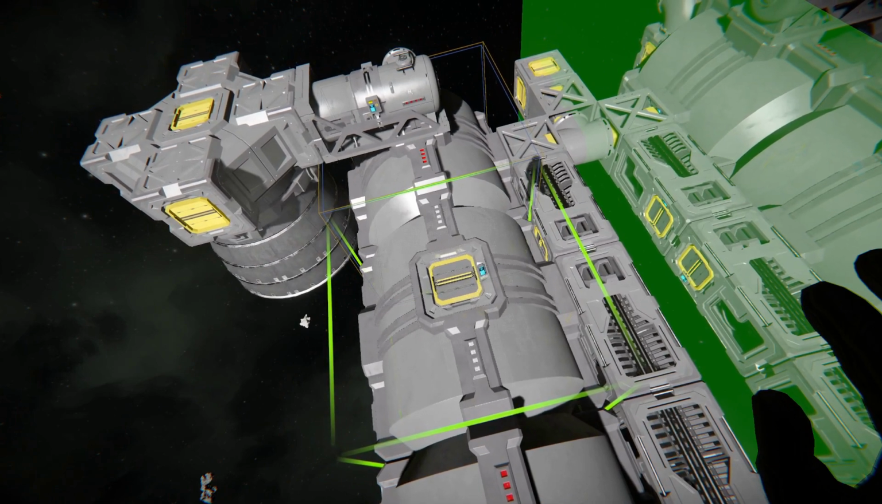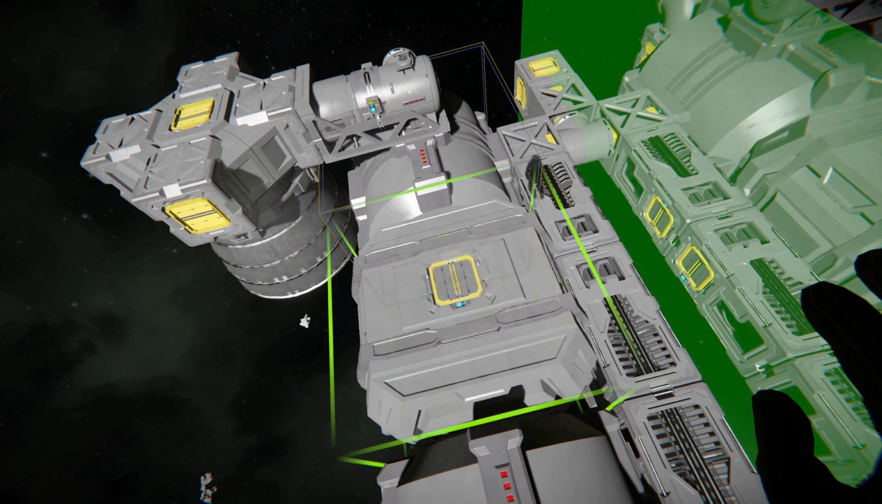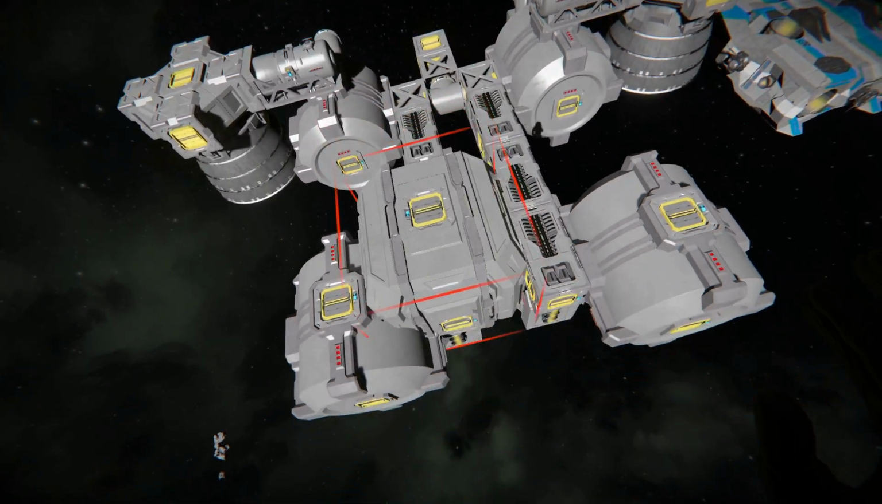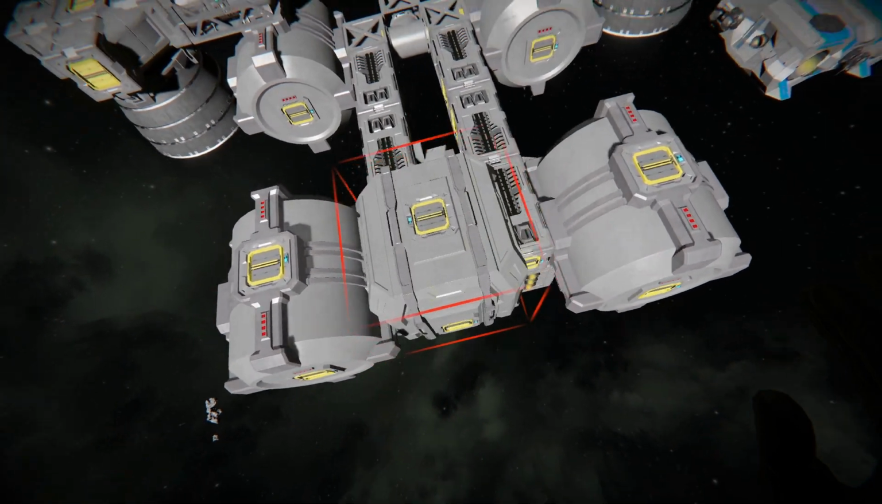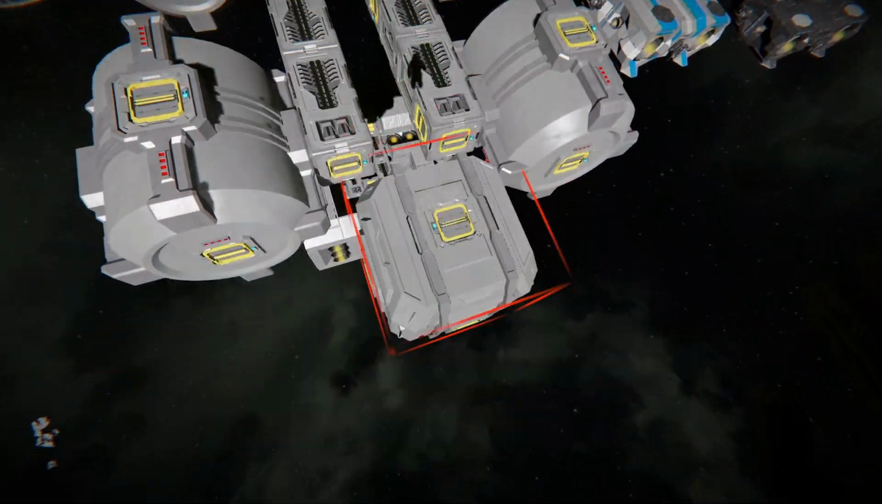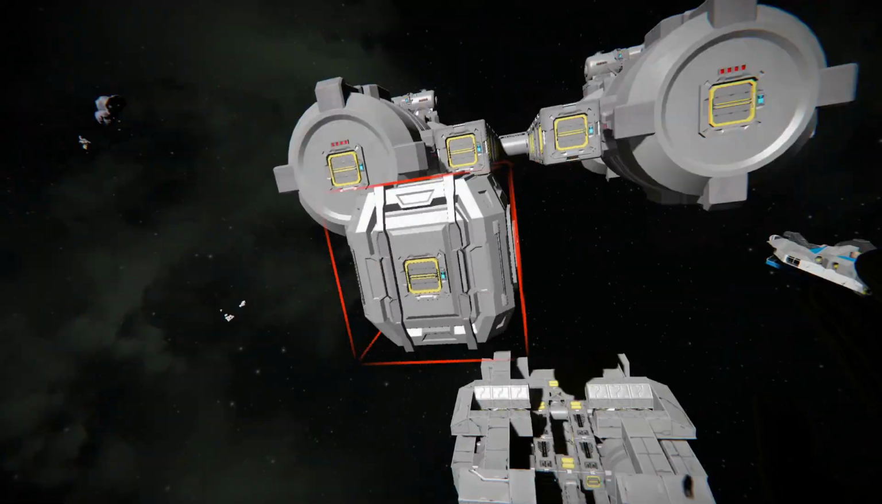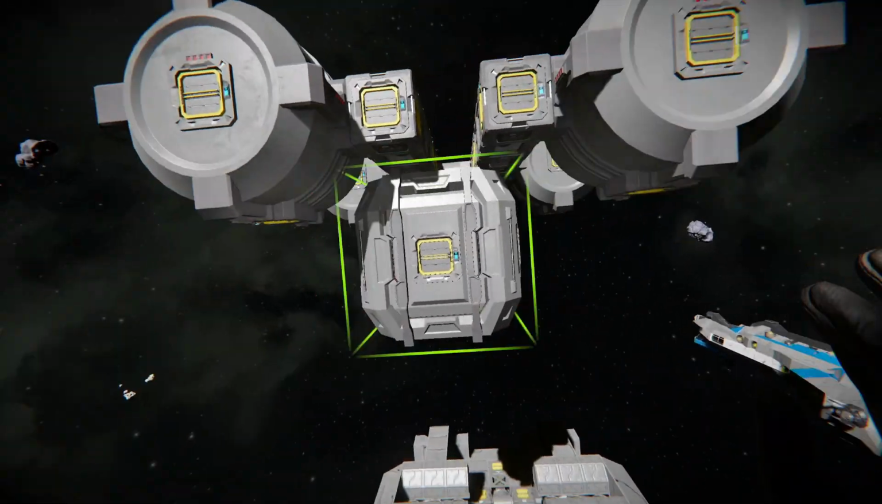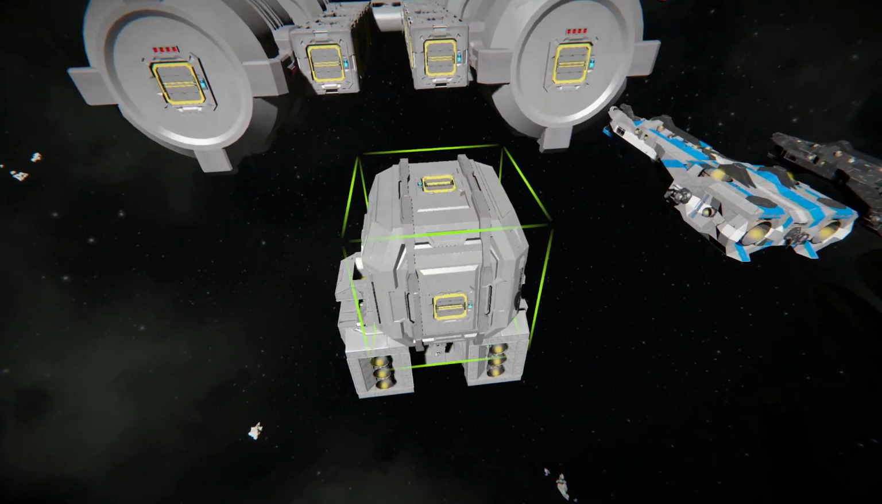Should be able to fit in there just fine, if we want to do that. I'm not sure if we do yet. Alternatively, you could put something in the middle. I think this is going to be ceiling, and down here is going to be our engine room and floor.